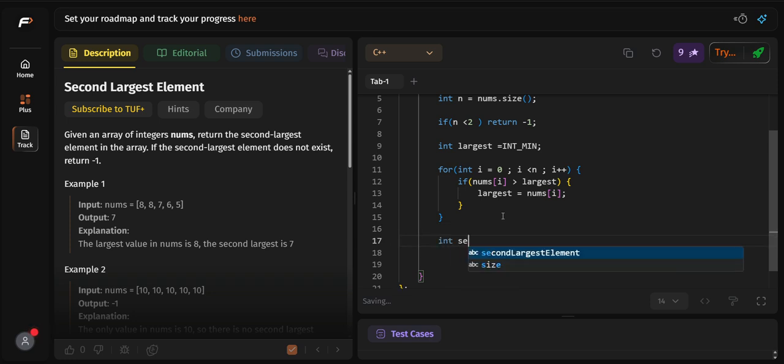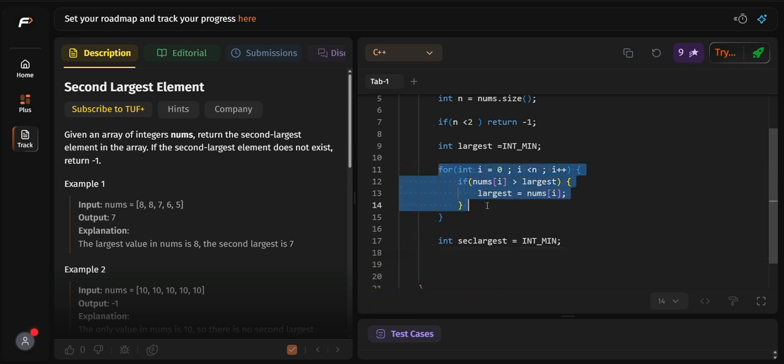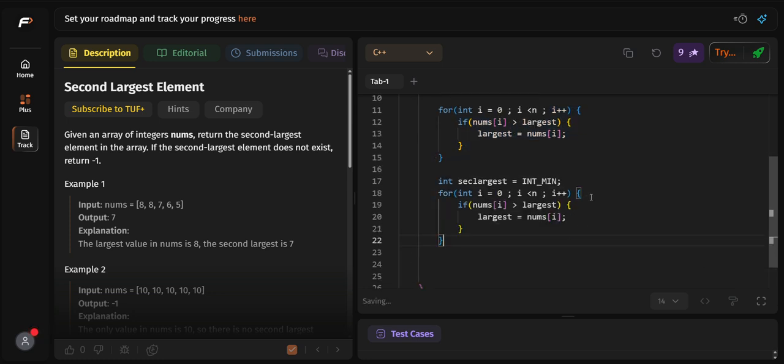So int second largest, secLargest, is equal to again INT_MIN. Done, and I will just copy the code snippet here, Ctrl C, Ctrl V. What I need to change is secLargest, secLargest.